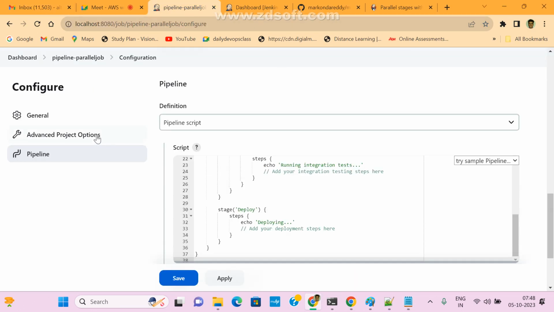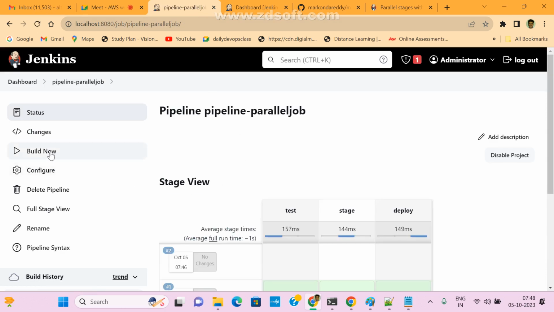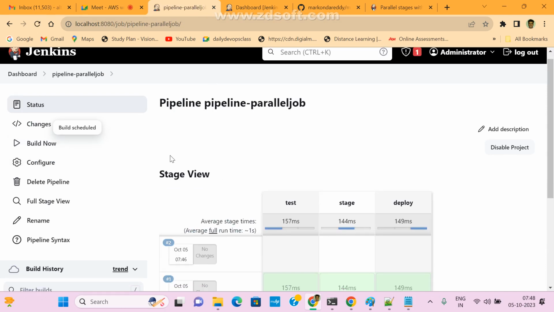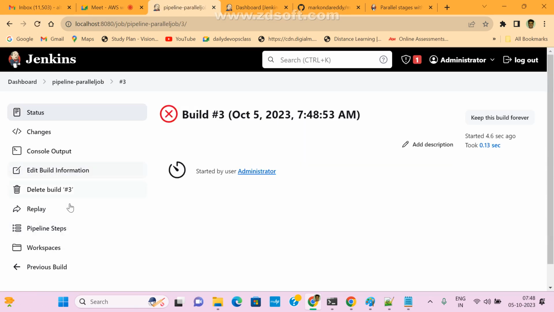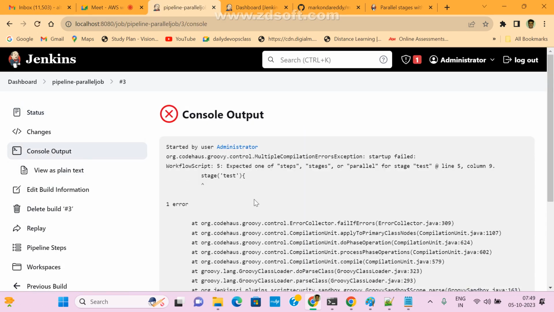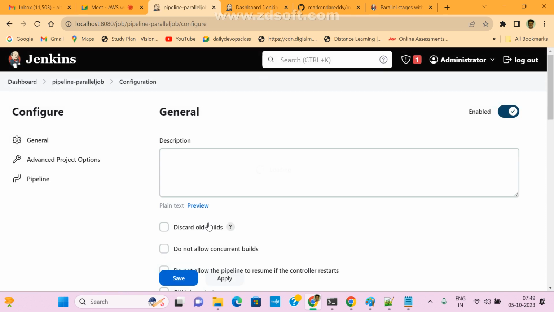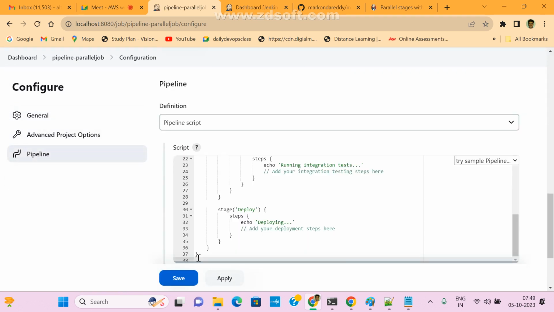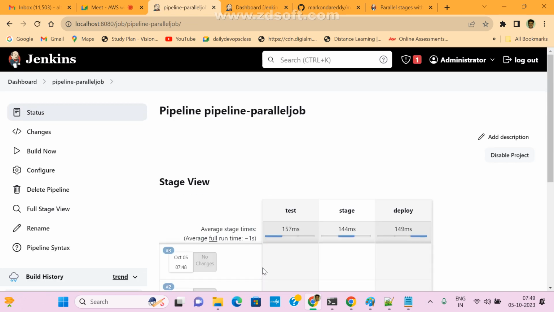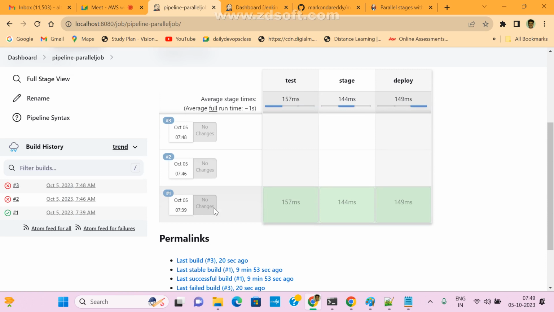Now go to here, and just build now. Now observe here. What is this? Did I not save it? Go to console, stage, maybe I didn't save. Go to configure pipeline and Control A, Control V, apply, save. Now build now. Nothing is there.